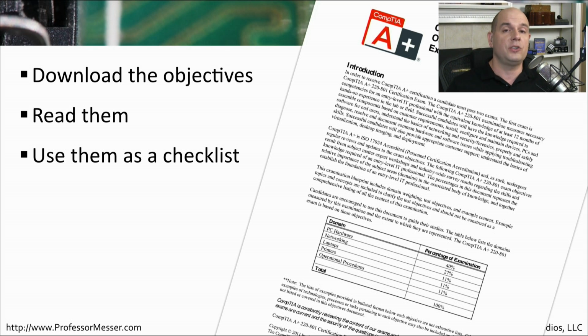You can also go to professormesser.com/objectives. It's asked so much, I just made a link, and it redirects you over to the proper page on the CompTIA website so that you can get to them very quickly. Plus the URL for CompTIA is so long. Don't worry about it. Just type in professormesser.com/objectives and you will be fine. So very useful to have that there.